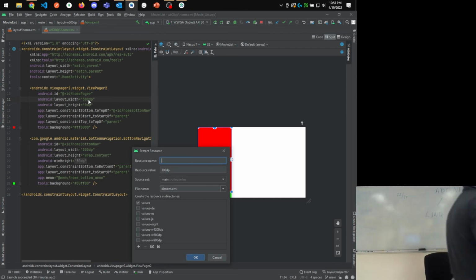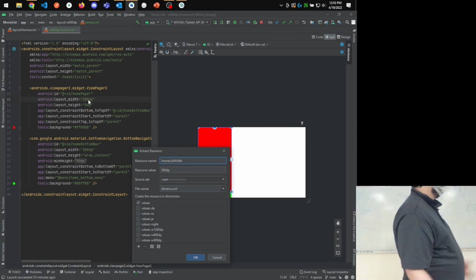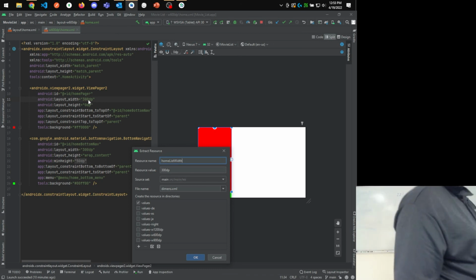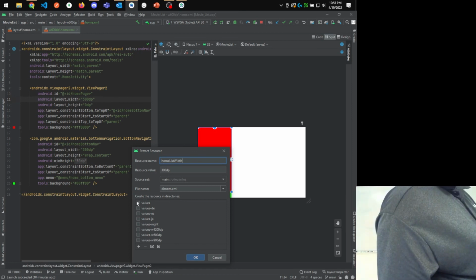And I need to give it a name. Okay? So I might call it something like home sidebar width, or it could be home list width. Either one is fine, right? So I need to give it a name. I'm going to add that to values. Actually, I don't want that to be, oh yeah, I want that to be under dimens. I want it to be on values.